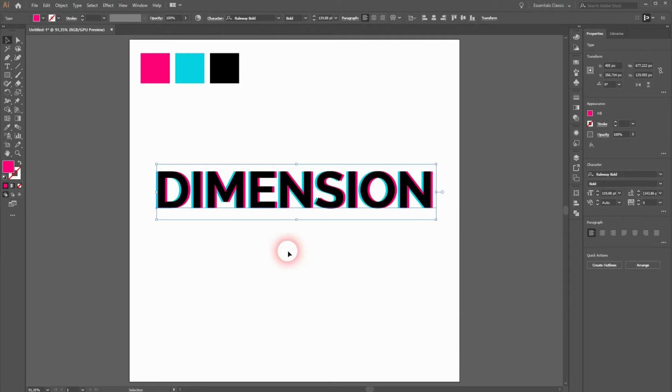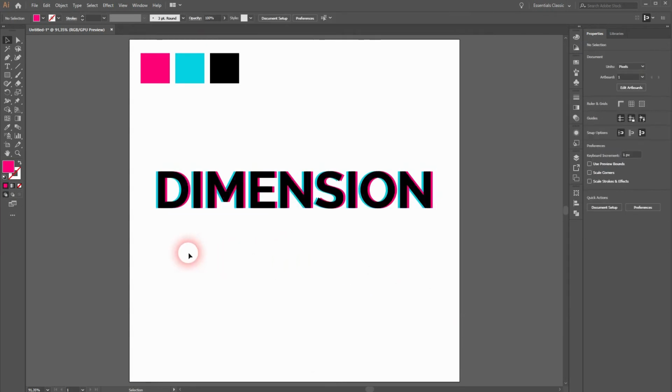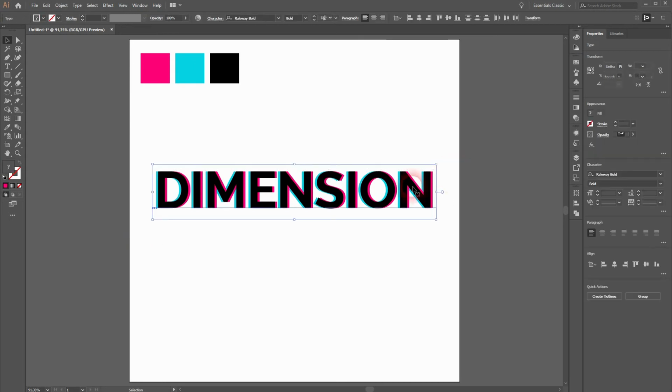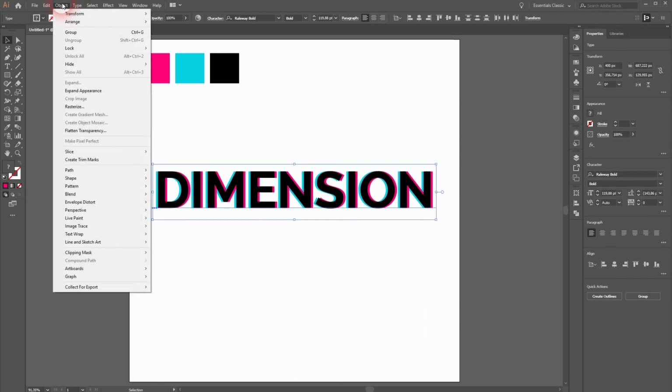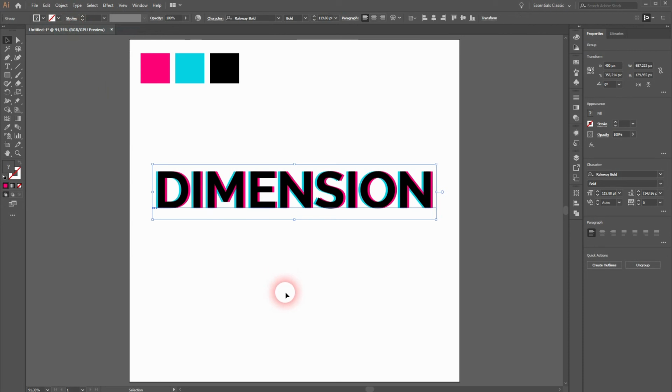And here is our anaglyphic text done in Illustrator. You can group it if you want to. Just go to Object and there you'll find Group, or press Ctrl G, and it looks like a 3D text effect.